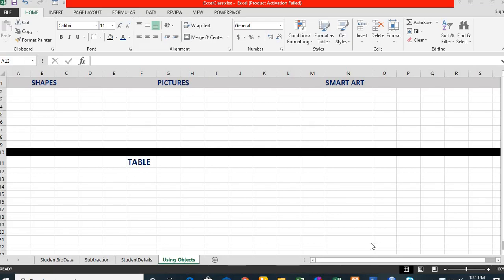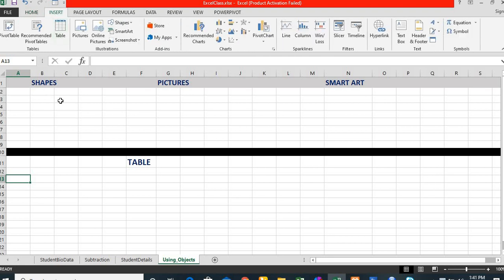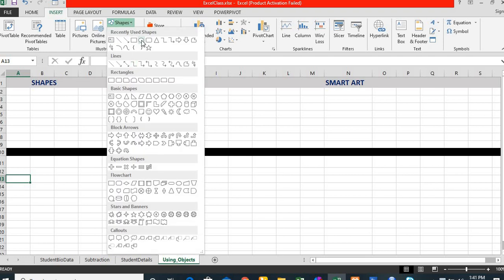Using objects. We want to be using objects in our Excel. Go to the Insert tab to use shapes. Go to Shapes. We want an oval shape, an arrow shape, and different categories there. You want an equation shape, a flow chart shape.